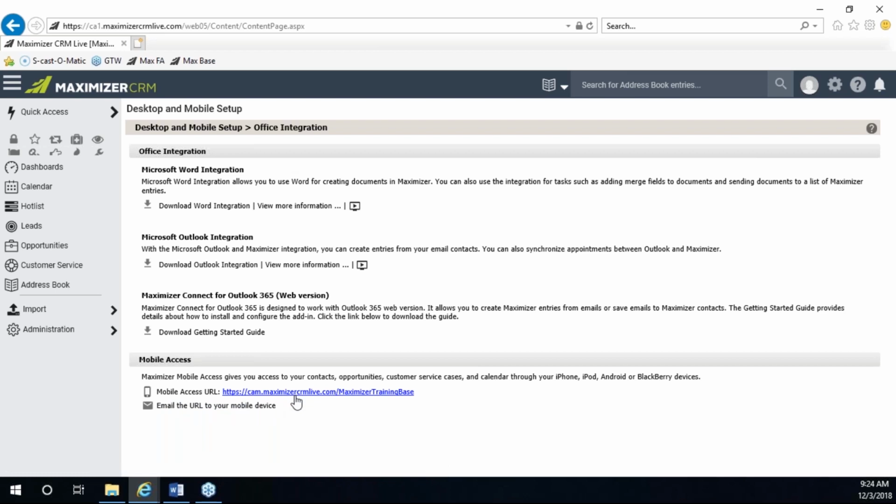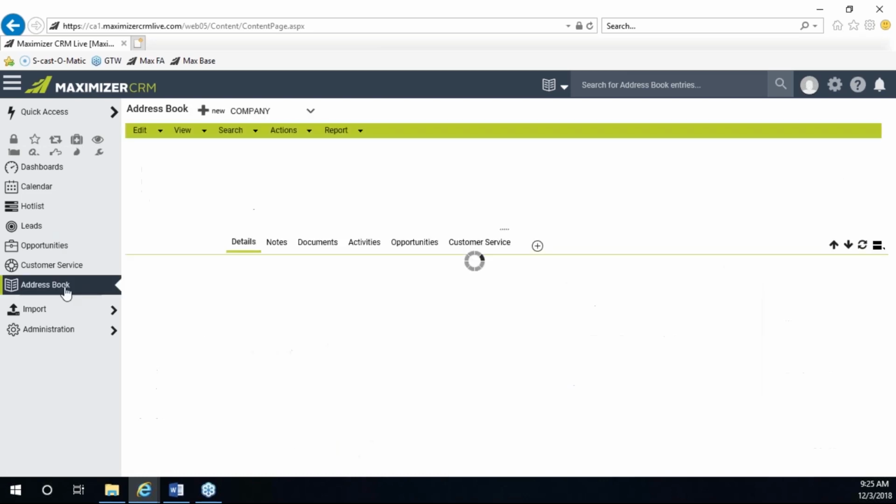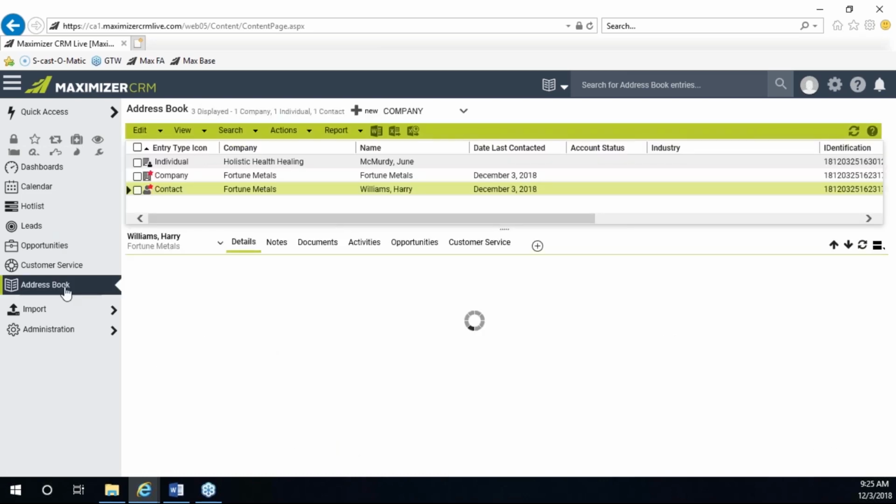And then finally, down here is the URL for using Maximizer on your smartphone. And remember, the initial thing was CAW. This is CAM. W was for web, M is for mobile. You can copy this URL into your cell phone, or if your cell phone is set up to receive email, you can email it directly to your phone, open it and place it from there on your desktop and work with it from there.